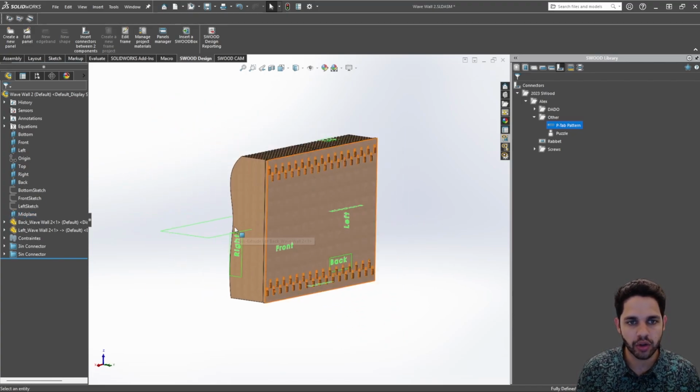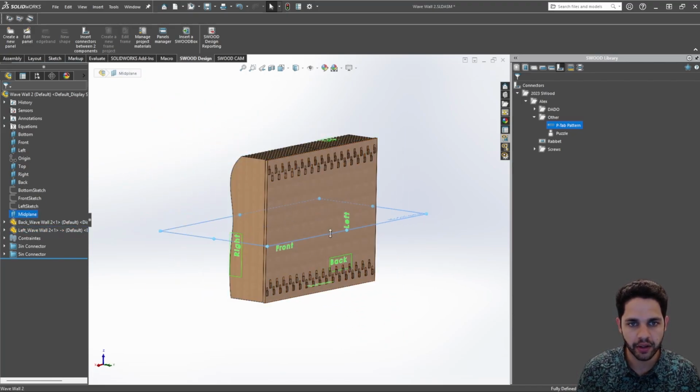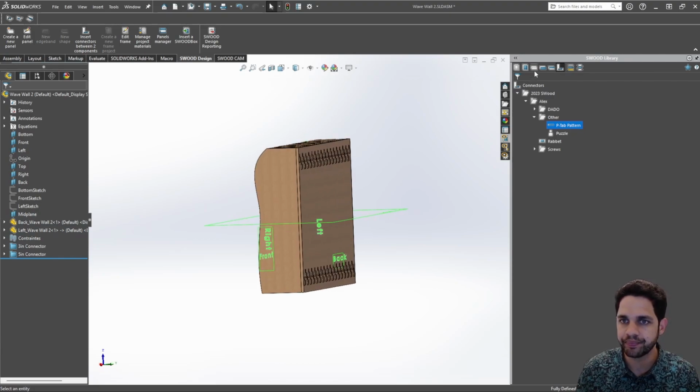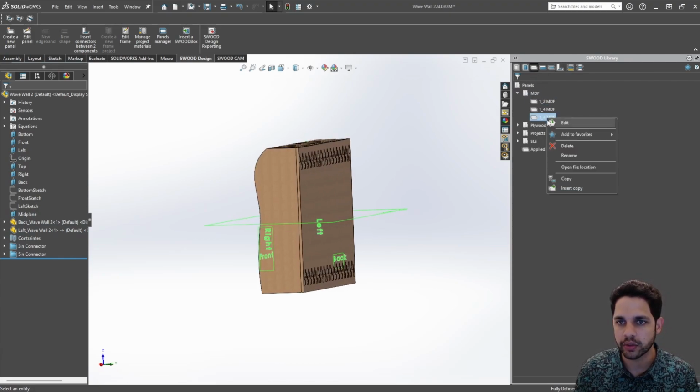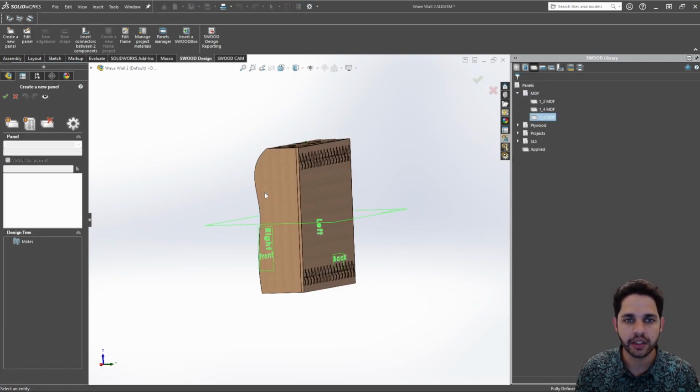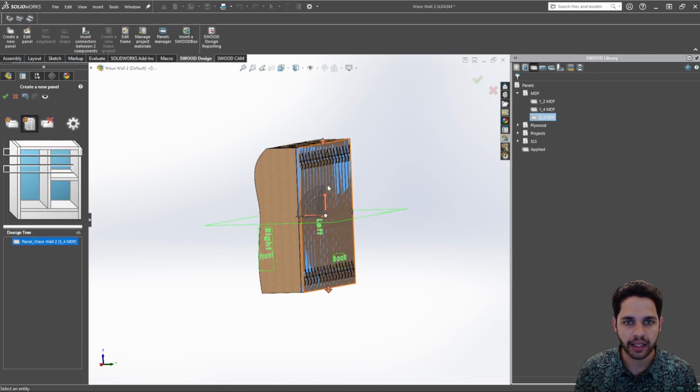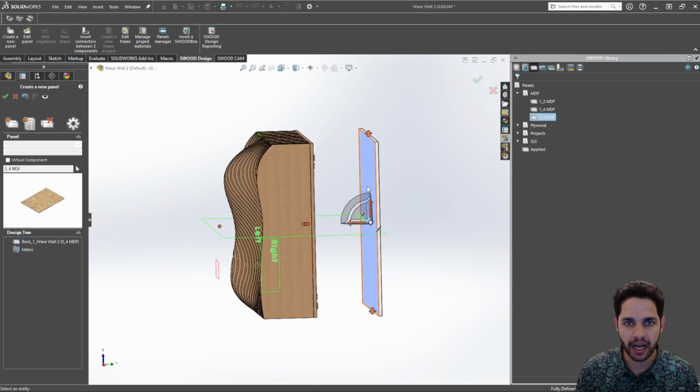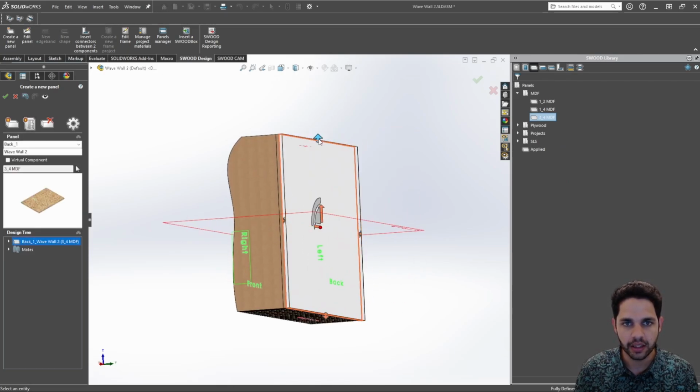So yeah, we're going to drop in another SWOOD panel. So we'll come back in. We want this one to be 3/4 inch MDF, so we'll insert a copy. We'll select back, and we're just going to drag this into place.